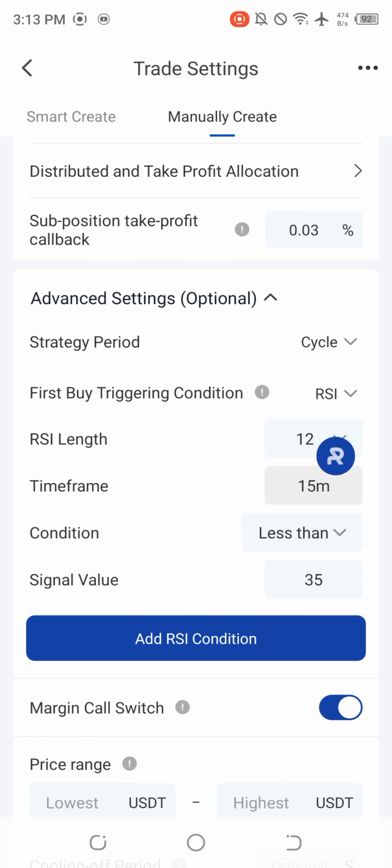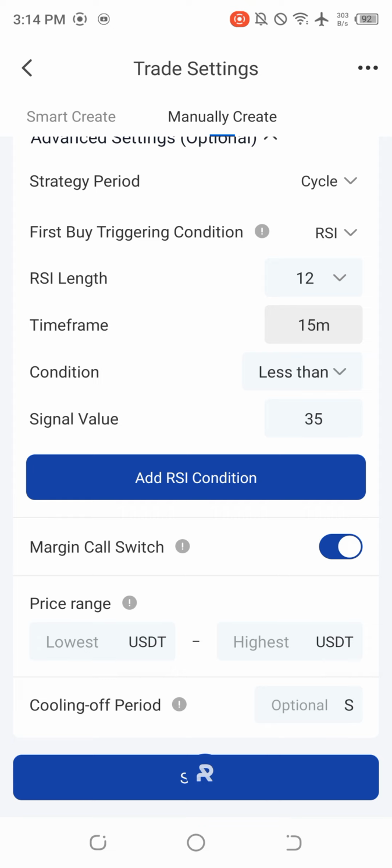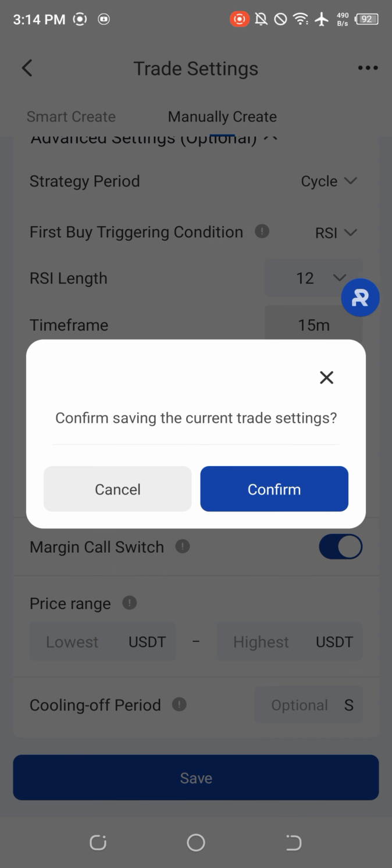So ensure that in the advanced setting, you tap on the first buy triggering condition, you make it RSI, you take RSI length 12. The time frame is already default 15 minutes. So it will pick the trade according to the 15-minute time frame when the condition is met. The condition is when the market price is less than 35, RSI signal length 35, then it will trigger the buy of this asset. Once you are done, scroll all the way down and click on save. Okay, save. Then you click on confirm.